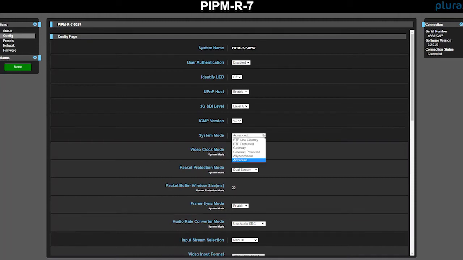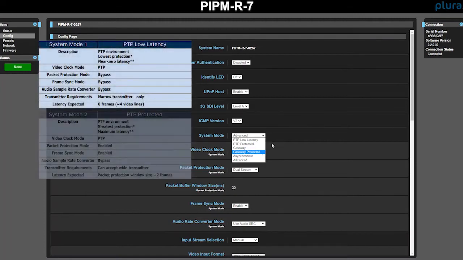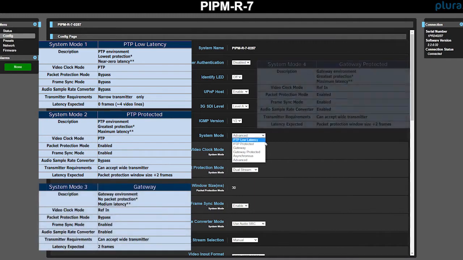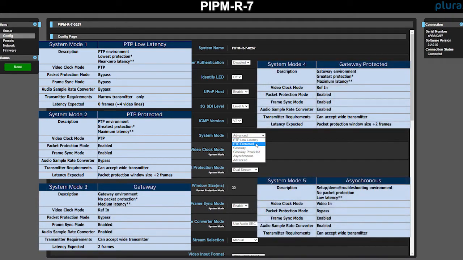System mode, we have multiple system modes within the PIPM-R-7, and each of those has different scenarios and different configuration. I really urge you to look into the manual, which is available on the website, and it clearly clarifies exactly what the difference is between BTP latency, for example, BTP protected gateway, and so forth.